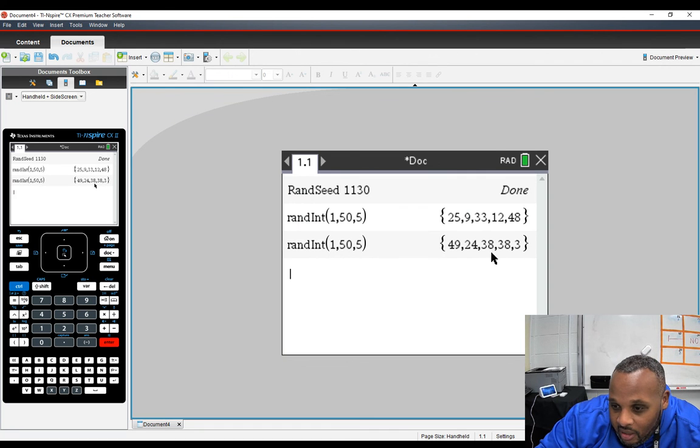Notice here you're repeating, your 38's repeat, so this does it with repetition. Remember, if you have repetition, you can't use this, so you'd have to do a different sample, or you could actually use these 4 numbers and then generate one more and take the number out of that one. I hope this video helps.